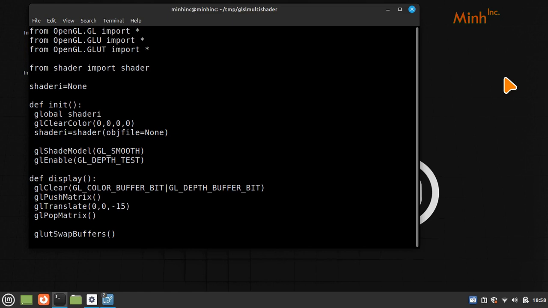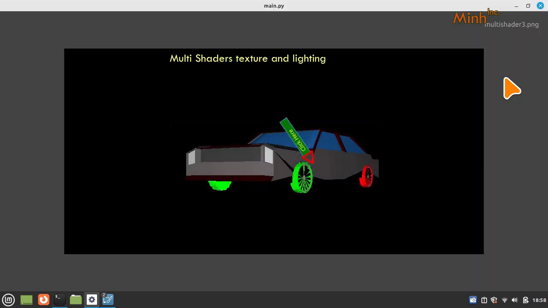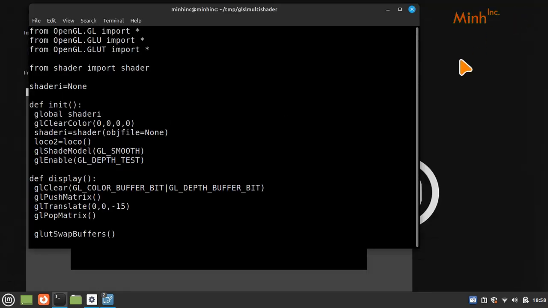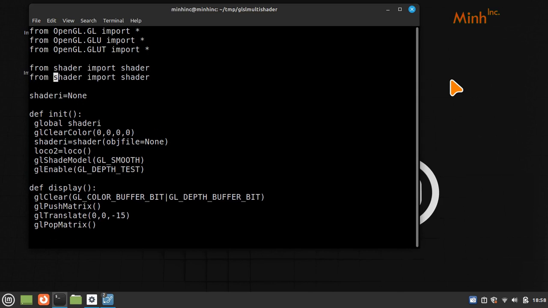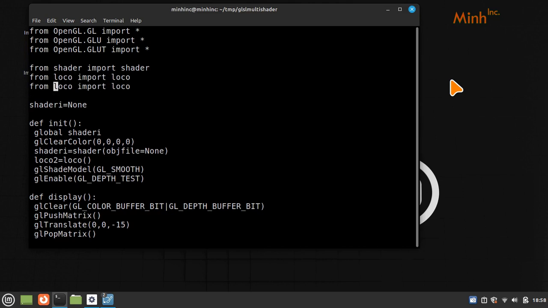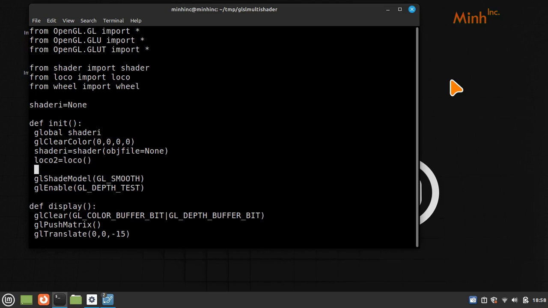It will contain many things like loco2. Loco2 is nothing but the car or the locomotive that we are showing here. This is loco, and then we have wheel. Okay, so these are the files we'll copy. Wheel2 equal to wheel.